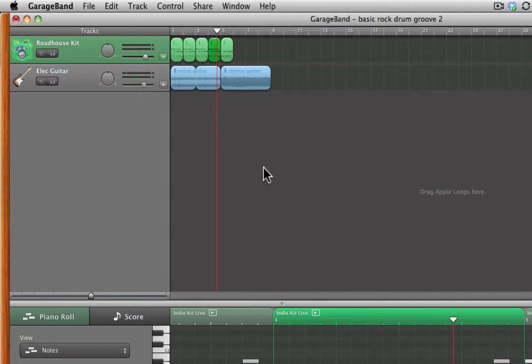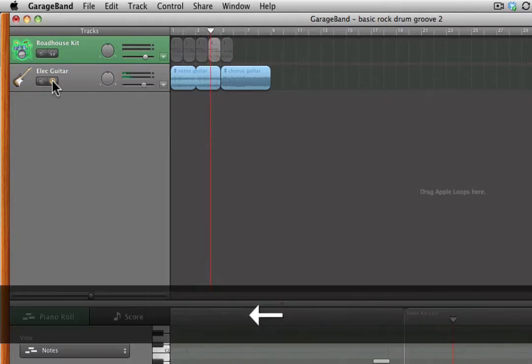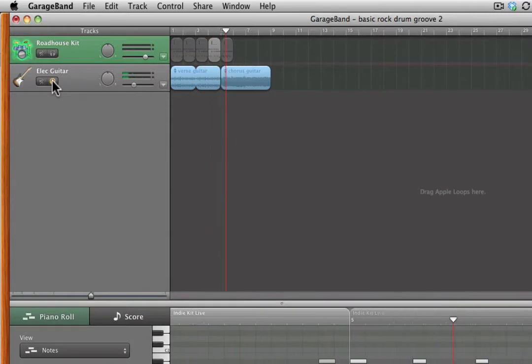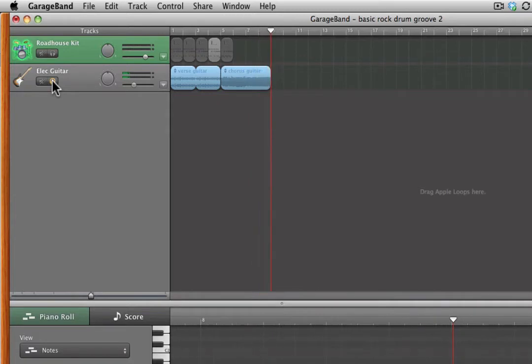Okay, that's great. Now what I want to do is create some contrast when I reach the chorus. So let's just have a listen to the chorus guitar on its own and hear how that changes. So you can hear we've got this muted guitar part in the verse section, and we've got a much more powerful open chord strumming part in the chorus section. So I need to reflect that in my drum part.